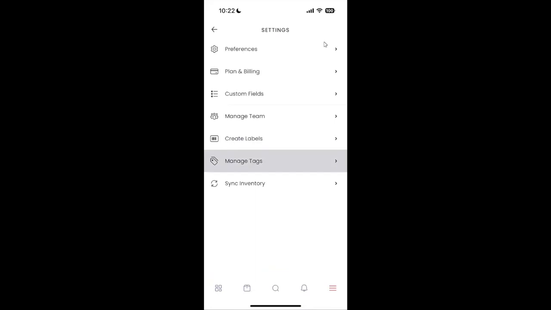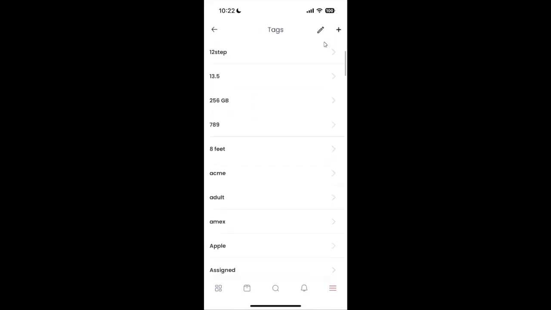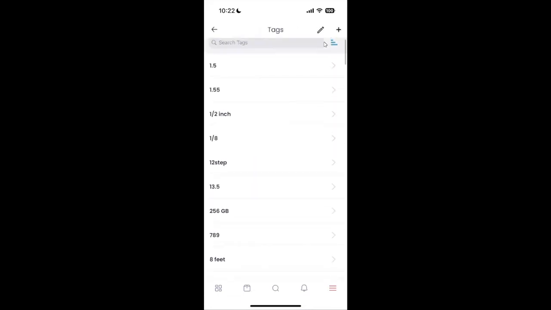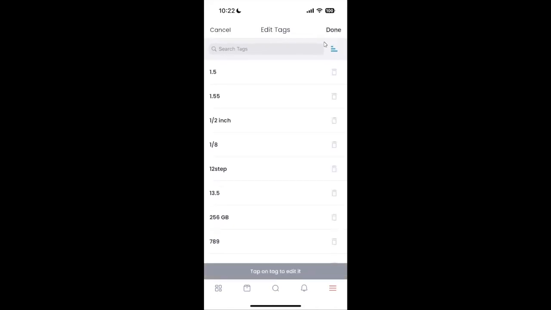There's also the opportunity here to manage tags. So any of the tags that have been created in the system from the web version of the software or the mobile will show up here. If you click on the pencil tool, this allows you to edit or delete tags. So you'll see the trash can icon to the right.